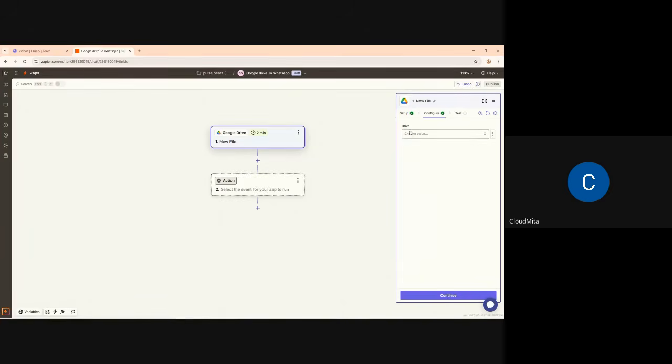Now this part says drive. We are now going to access our drive. So what are we looking for in our drive? Click on the drive and select My Google Drive. When you finish with that, click on continue. Now we are done with our trigger.